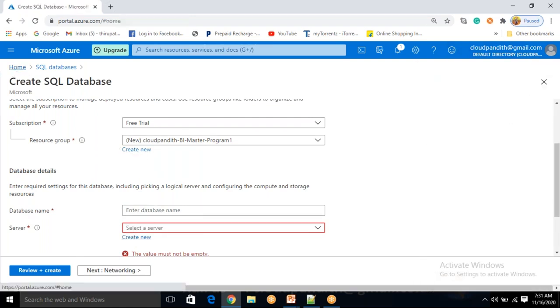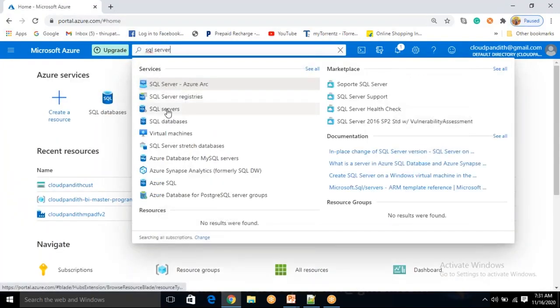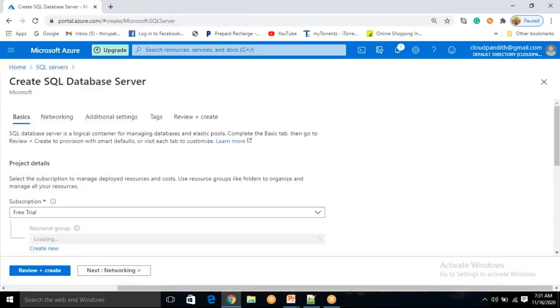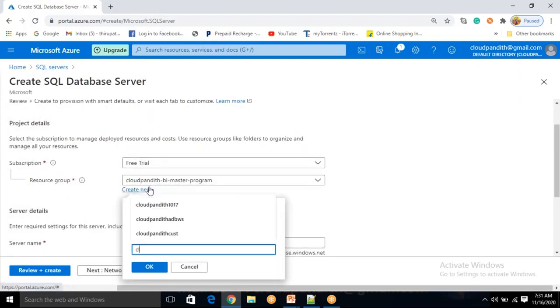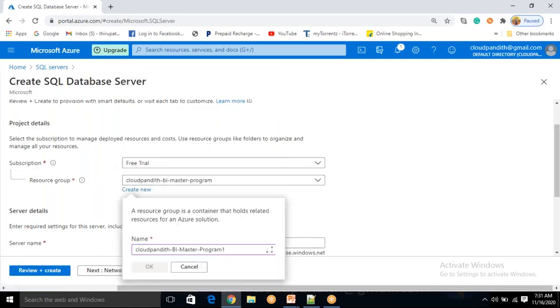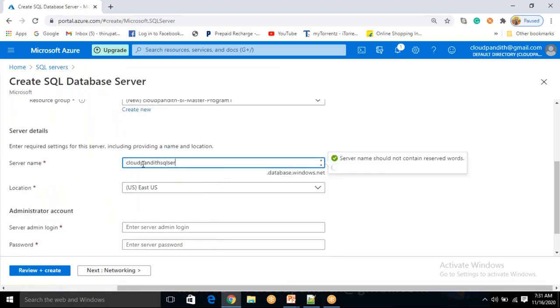So what else you can do is you can just go to SQL server first. You can search for SQL server. So this is a SQL server. Just click on that. You can create a SQL server separately. Okay, just click add to create the SQL server. See, this is not my resource group. Let me create my resource group. Click OK. Now, server name. What I will do is Cloud Monday SQL server.